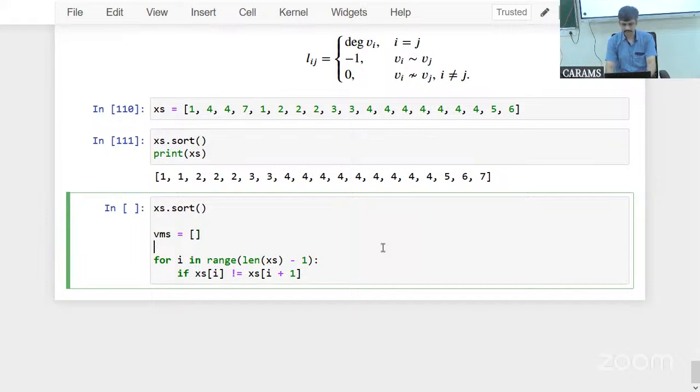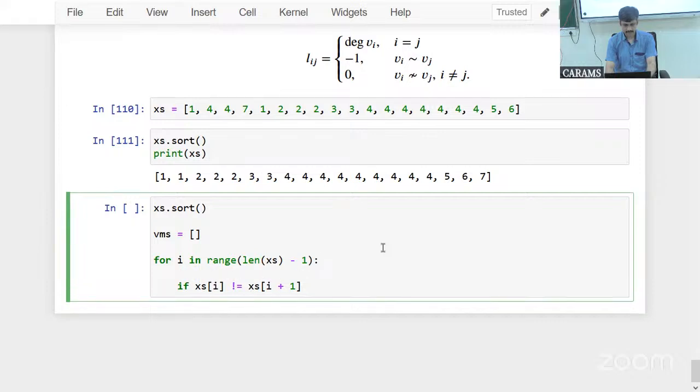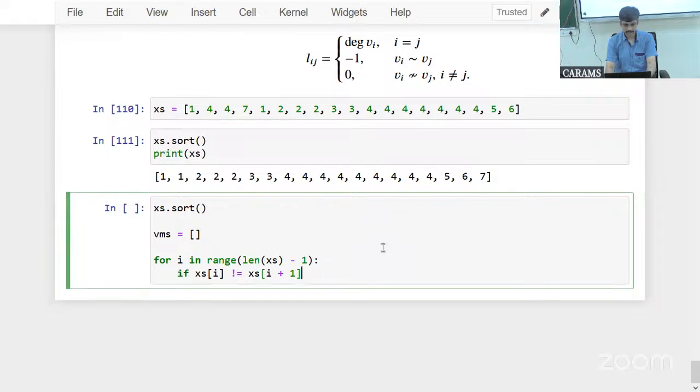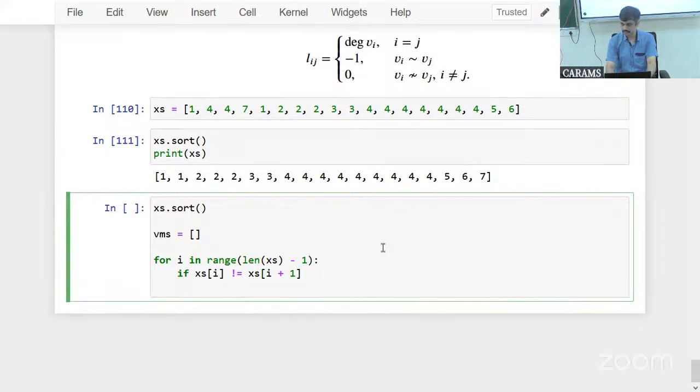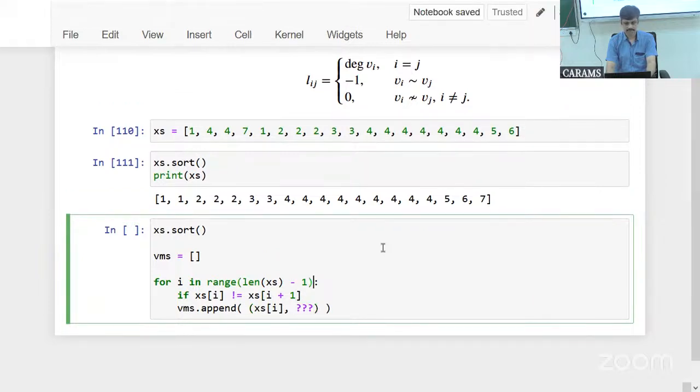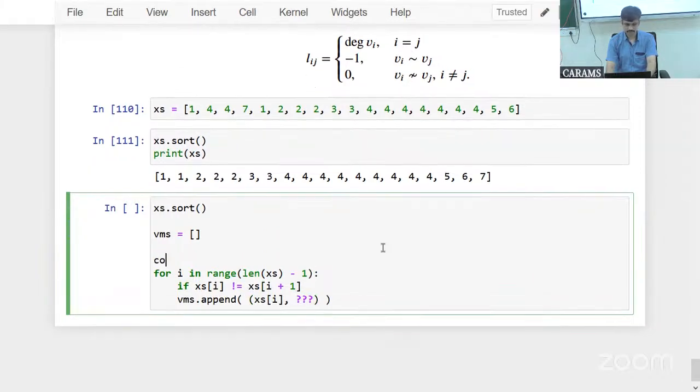So I start with an empty list. And then, whenever the value changes, then I will add it as an ordered pair. So append what? An ordered pair. I'm adding an ordered pair, which is the current value, which is xs[i], comma, its multiplicity. But what is its multiplicity? So that I have to count. So here something like count equal to, or let me just say m. m is equal to 0. Actually, I should start from 1, right?